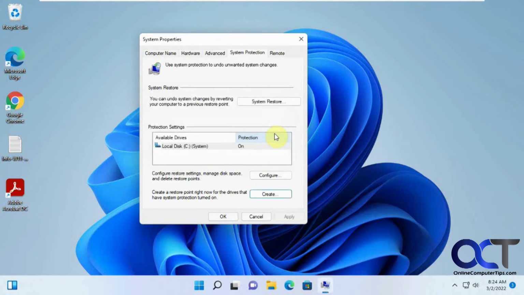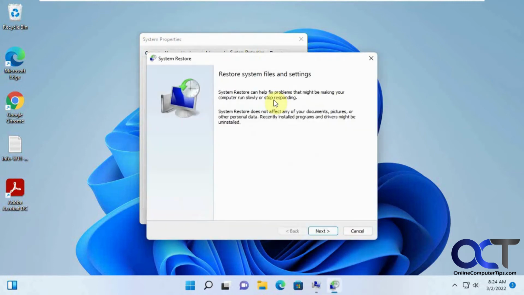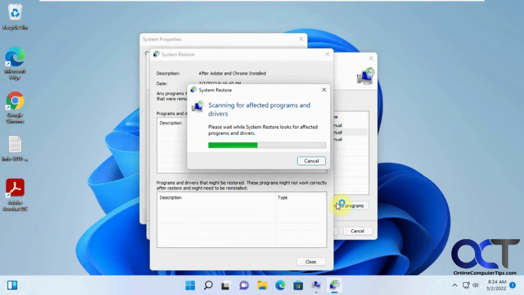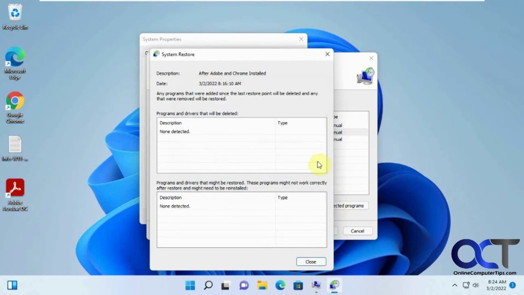So now let's say you want to go back to a previous version or even look at your restore points. You could click on the System Restore button and then click on Next. Now we have, this is the latest one we just did right now before installing new software. Then I have another one that was created after Adobe and Chrome were installed. And then I have this one that was created before a Windows update here. So let's say we wanted to roll back one of these. Let's say this one here, we want to go back to this restore point because we're having a problem. If you click on this button that says Scan for Affected Programs, so there's no problems there.